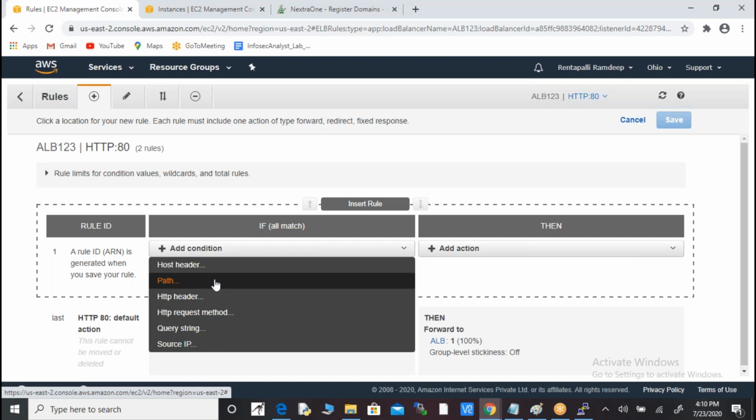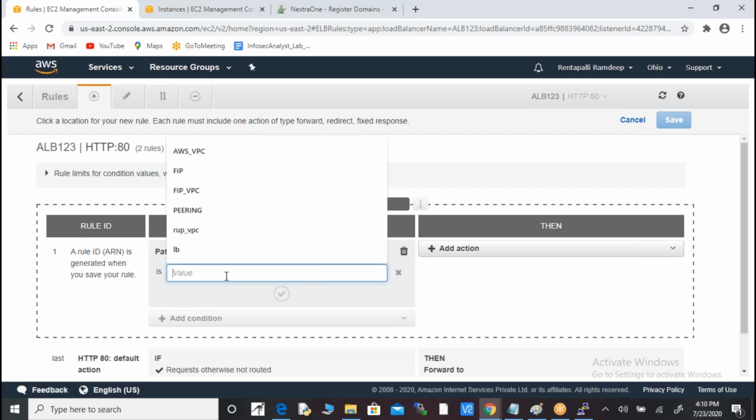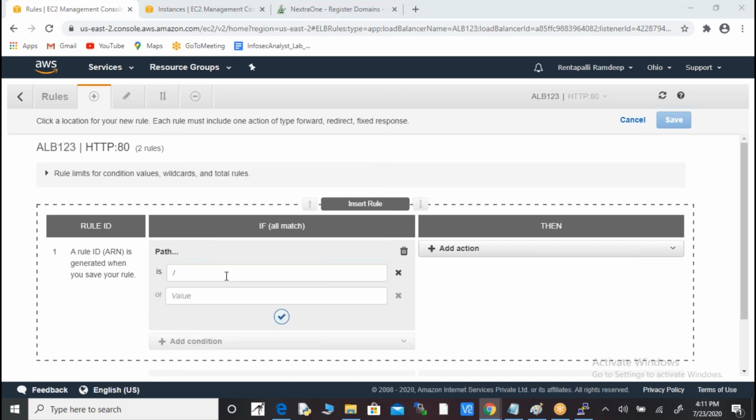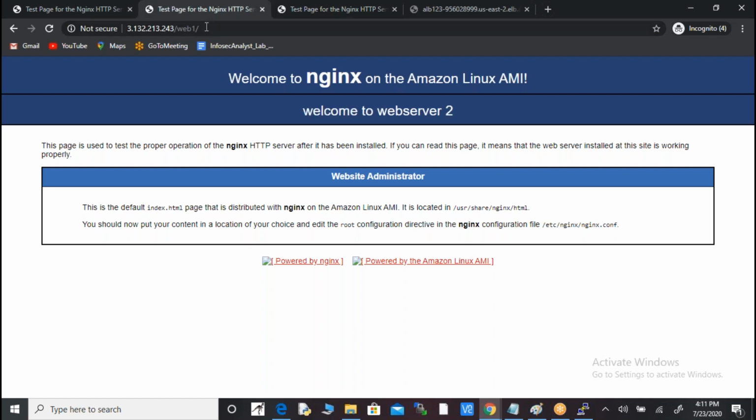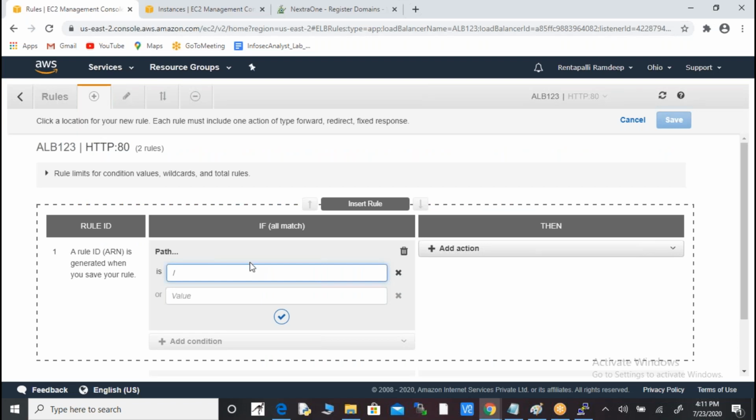Here so many options are available: HTTP header, request method, query string, source IP. Suppose you have an IP address, at that time you can choose source IP. Now I am doing only path based routing, so I am selecting path. Here the value is slash, my first path based location, web1/*.